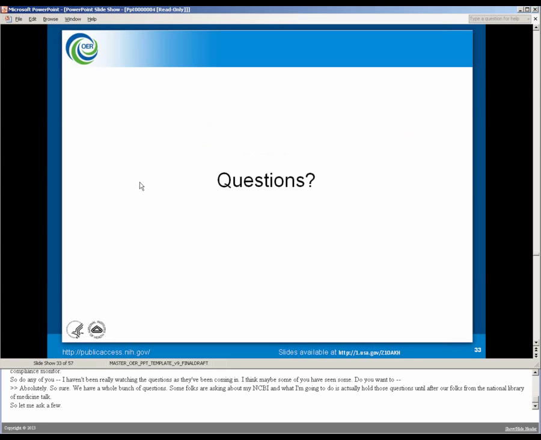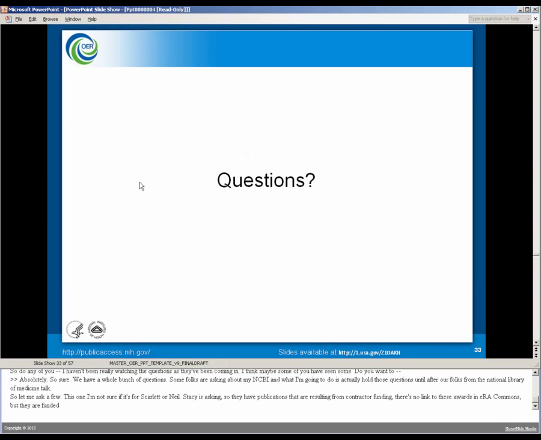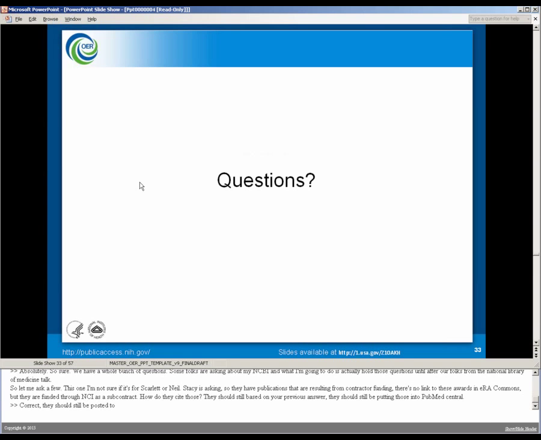So this one, I'm not sure if it's for Scarlett or for Neil. Stacy is asking, they have publications resulting from contractor funding. There's no link to these awards in ERA Commons, but they're funded through NCI as a subcontract. So how do they cite those? They should still, based on your previous answer, be putting those into PubMed Central. Correct. So they should still be posted to PubMed Central. They should still have a PubMed Central ID for those whenever they cite those papers.